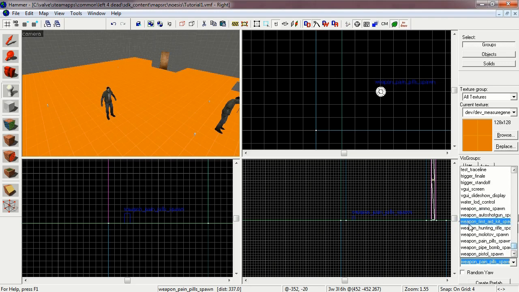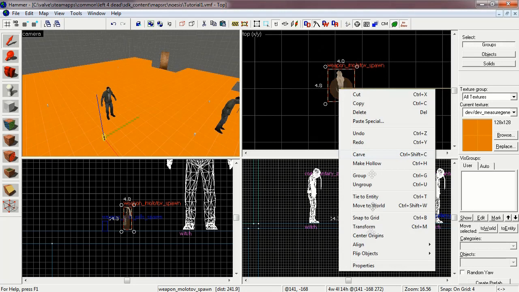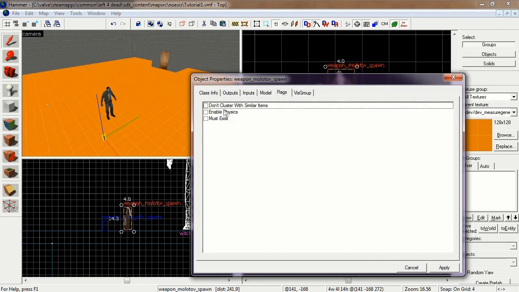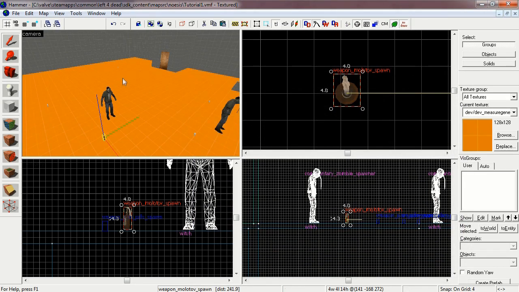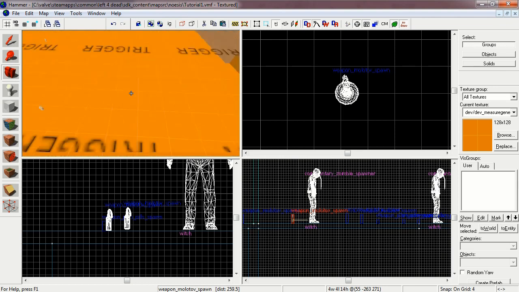Next, let's add some Molotovs to the map. Weapon Molotov spawn. And we'll open up the properties again. Now this one you want to change the count to 1 or else you can pick up that Molotov 4 times. And again, we're not going to enable any of the flags. So let's just copy that and paste it a couple of times around the map.